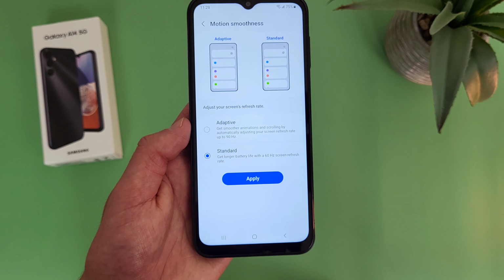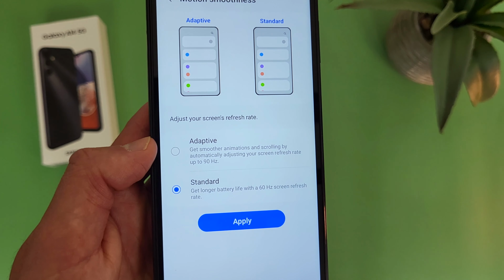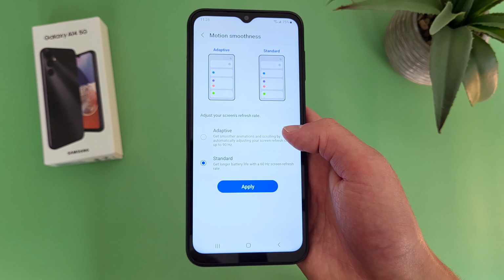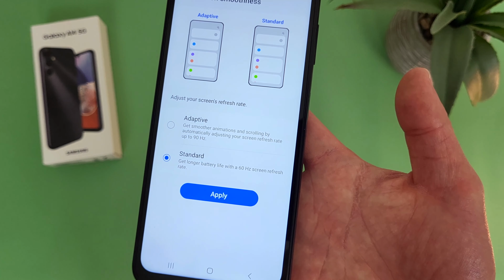Now honestly, in my opinion, this doesn't really make that big a difference, especially considering when you have it at adaptive, it doesn't mean it's going to be 90Hz all the time. So again, honestly, in my experience, the battery life is still just as long in adaptive mode. But if you really want the longest battery life possible, then you always can use standard instead.